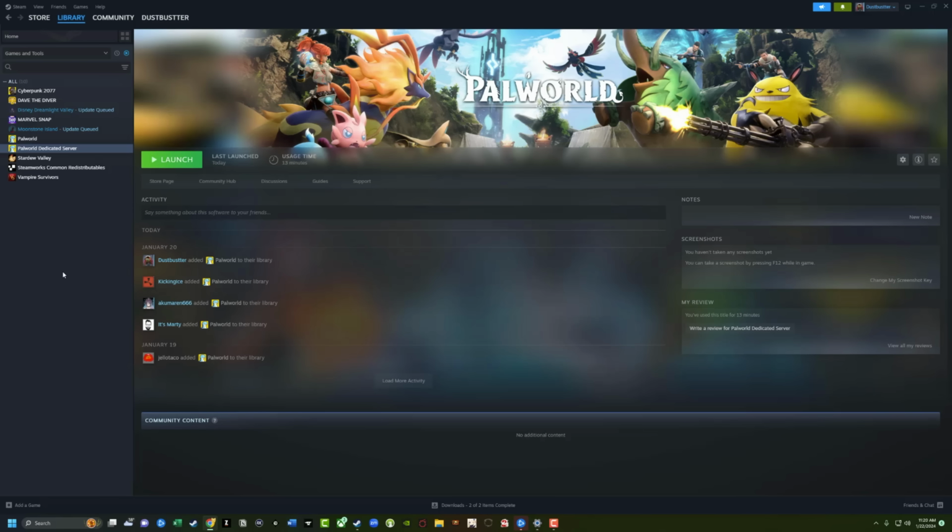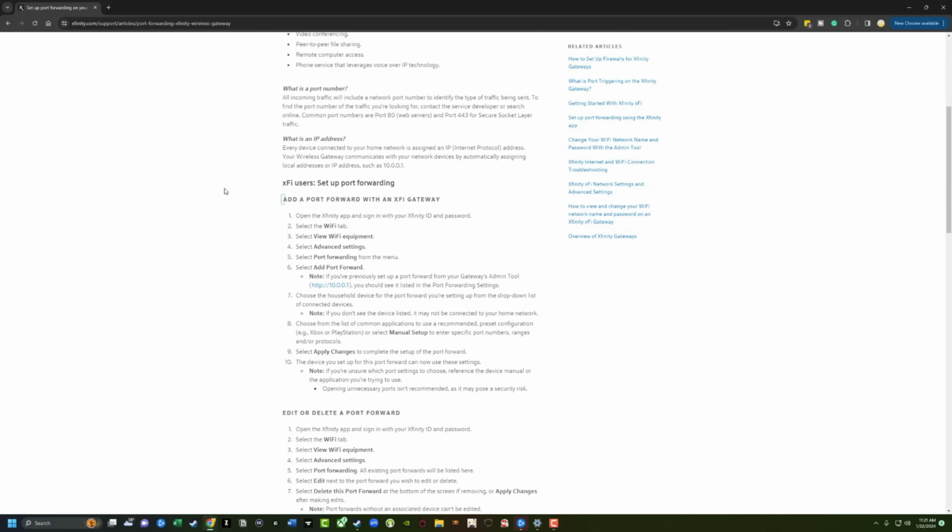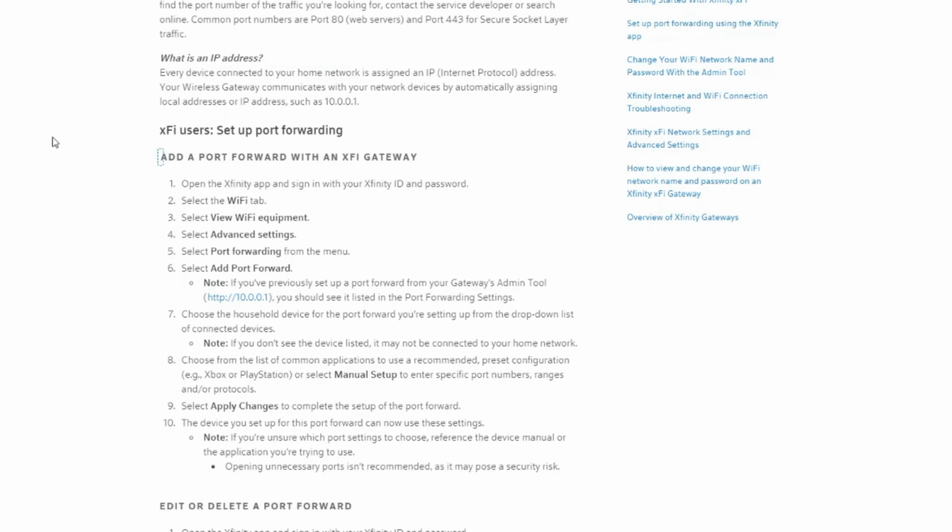Now, the next part is going to be extremely difficult, and it's really going to depend on what internet provider you use. So remember earlier when I showed you in that file that there was a port? Well, we have to open up port forwarding for our internet provider. Now, for me, I have Xfinity. And for Xfinity, I have to use my Gateway app and log in. So you have to log into the back end of your internet provider.